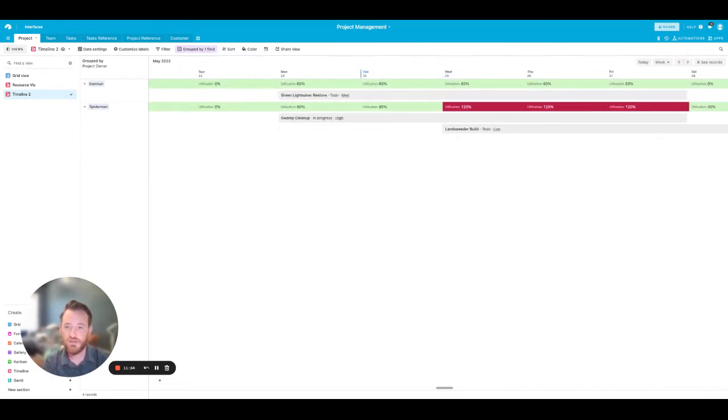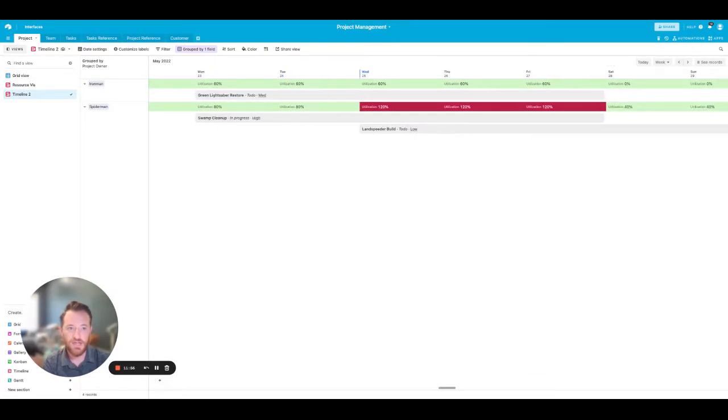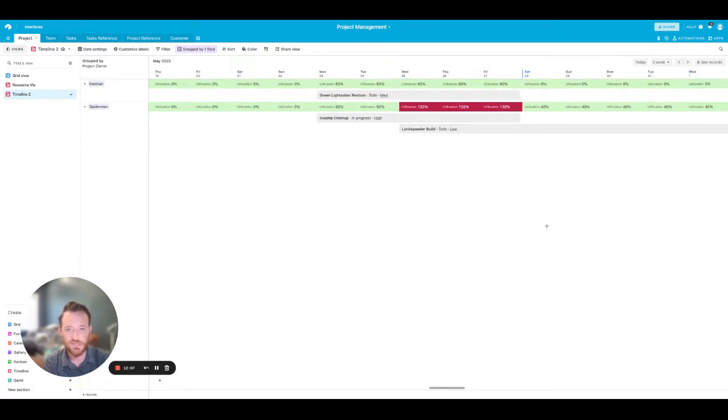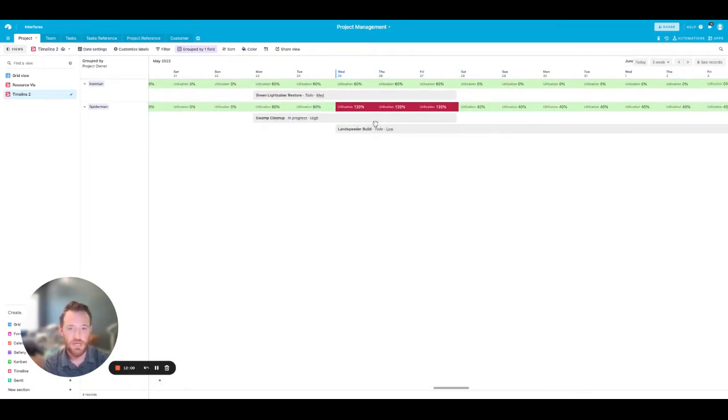So this is the basics of pulling the timeline view together. Now, again, we're looking at a weekly view. Sometimes it can be helpful to zoom out at a monthly view, or maybe at least 2 weeks. I kind of like the 2-week view. And I could see how I could move these projects around to make things easier from a resourcing perspective. Okay. So yeah, that's it when it comes to pulling this together.